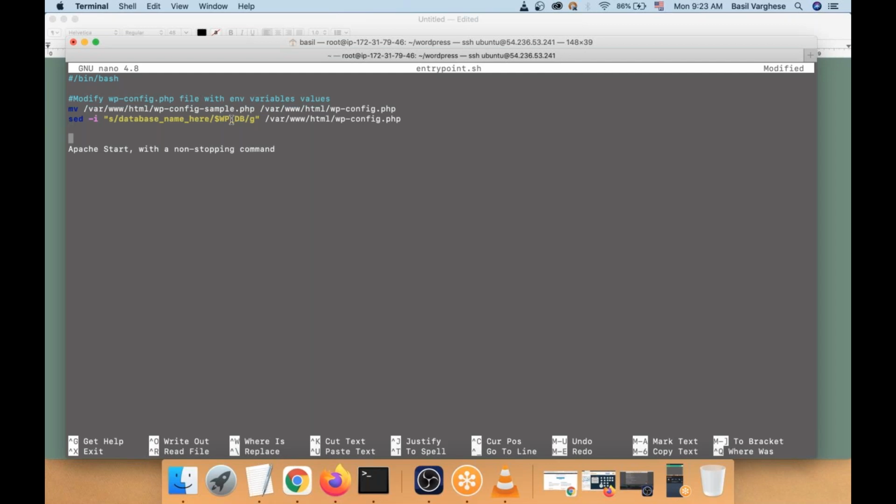So similarly, I want to replace username, I want to replace password, I want to replace localhost. So let me do that. Username here has to be replaced with this variable. Similarly, password I want to replace. Password here is the string I want to replace. It will be replaced with some variable called db password.